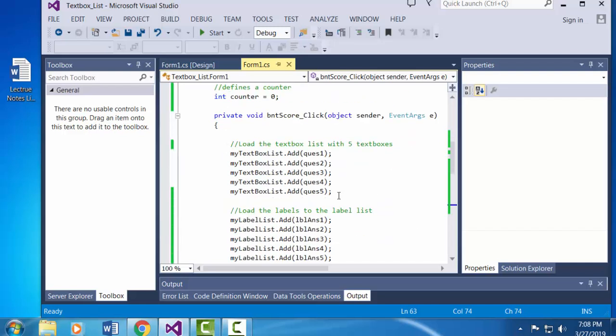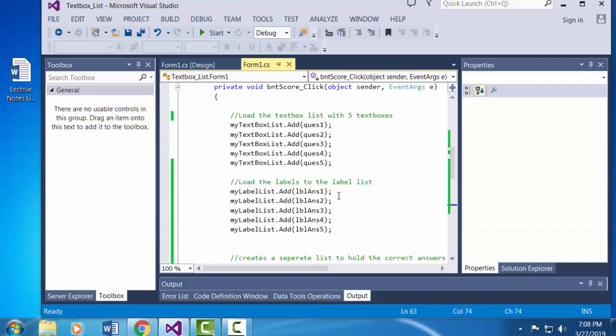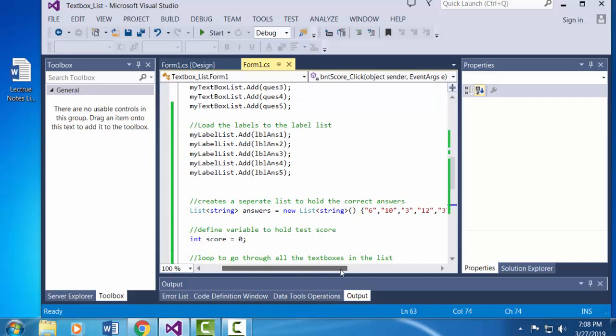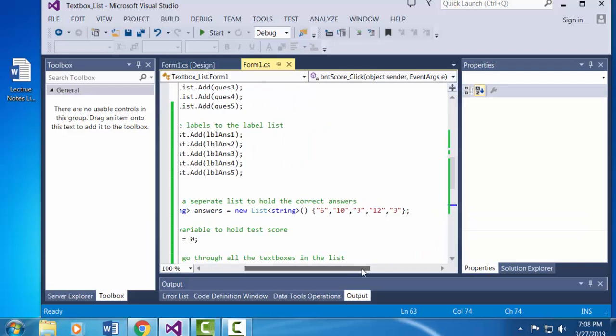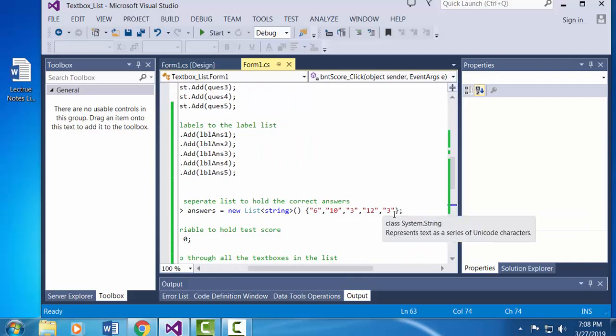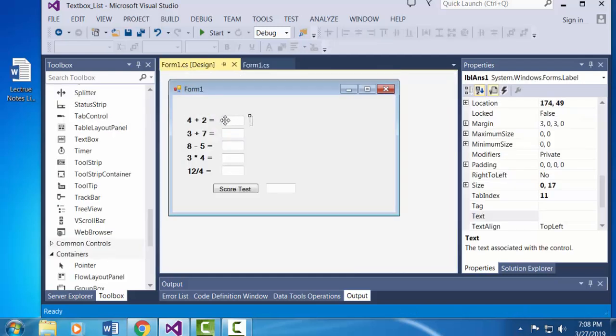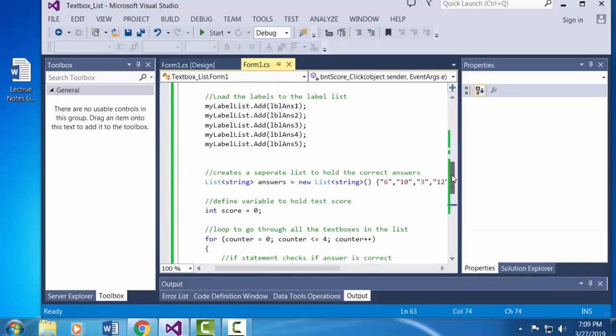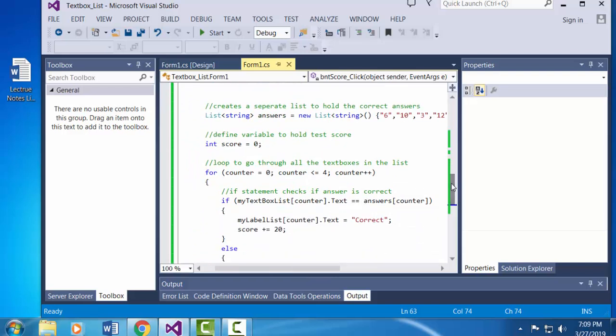I load my text box list with my 5 text boxes, load my label list with my 5 labels, and then I want to be able to see if they got the right answers. So I made a third list, which is just the correct answers: 6, 10, 3, 12, 3. If I go back to my form, those are the correct answers to the math questions that I have. So what's kind of cool is all these lists work together.